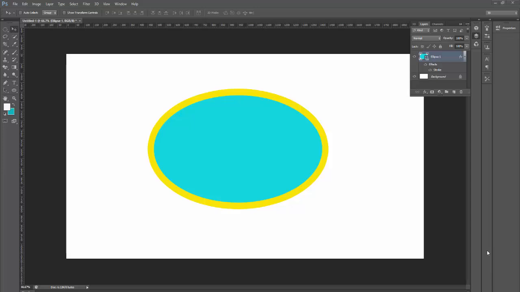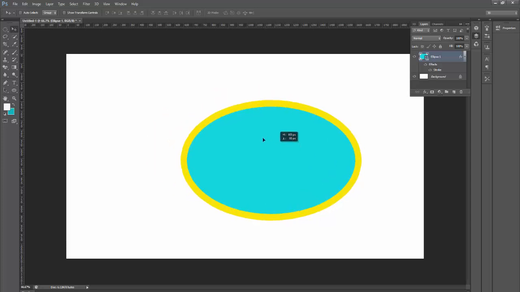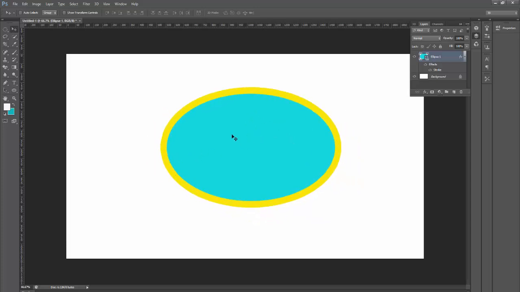Today's video: how to change the shape border style in Photoshop. So let's get started. At first, open our Photoshop document. Now you can see how to change the border style in Photoshop. Here I show the shape border, then change the shape border style.